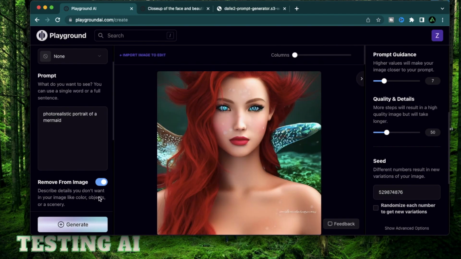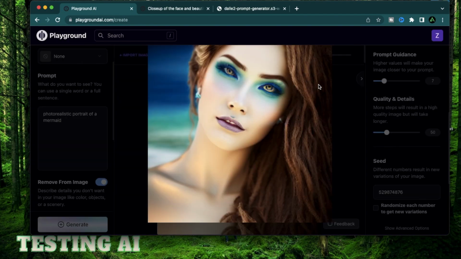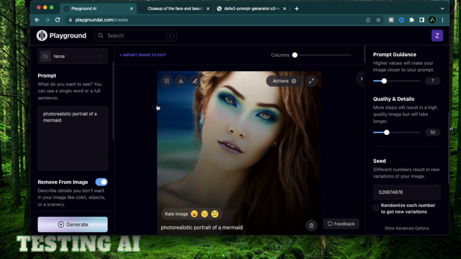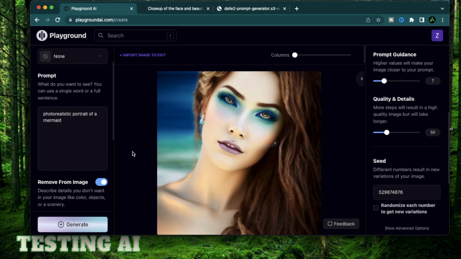Let me try one more generation. Cool. Now we have another generation of a mermaid. It's bringing back the aquamarine colors like I like. I also like what it did with the hair here because it does look like it has been underwater for quite a long time. I mentioned something about the eyes here. So the last one I'm going to generate has to do with the eyes. Let me reset the prompt again.